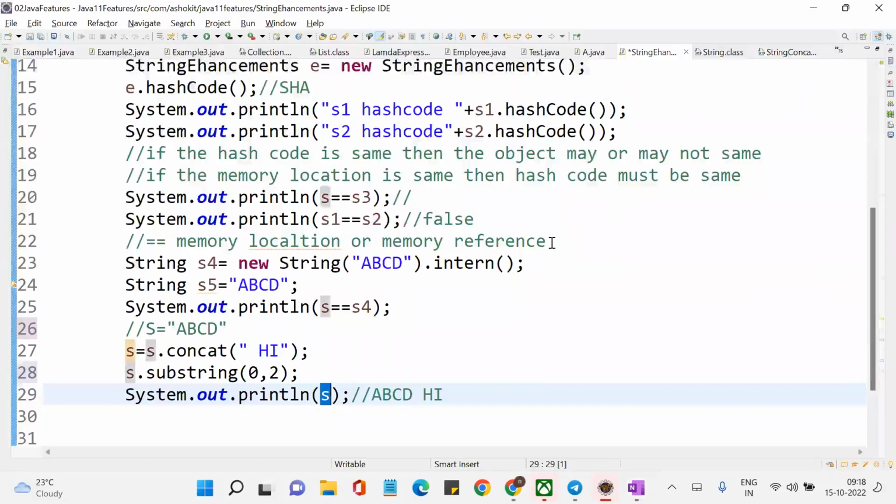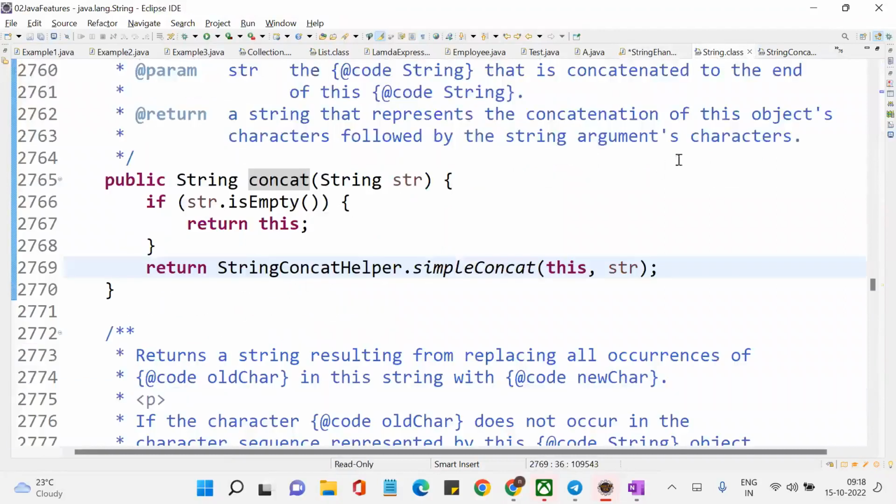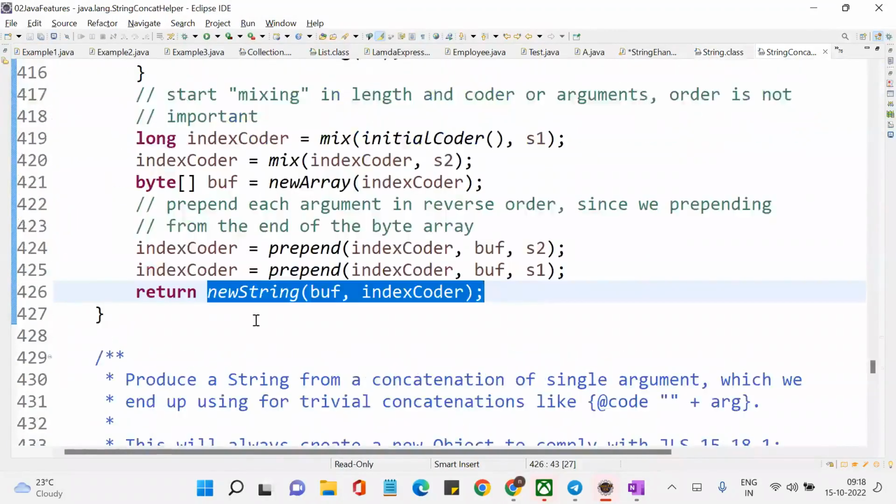Hope you are able to understand. But whenever we are performing some operation, it has to refer to some variable. So whenever you use any method, just now we have looked at the concat method. In the concat method, what is happening? Is it returning a new string always?